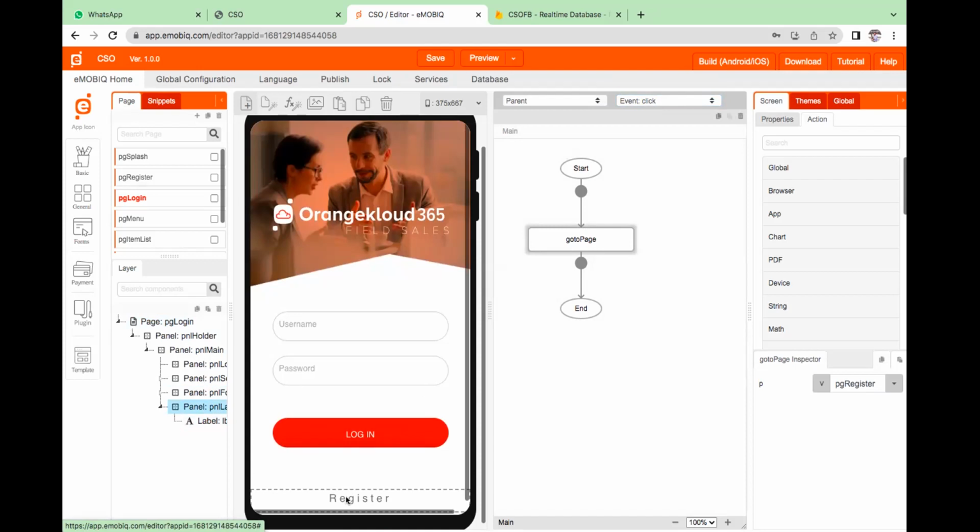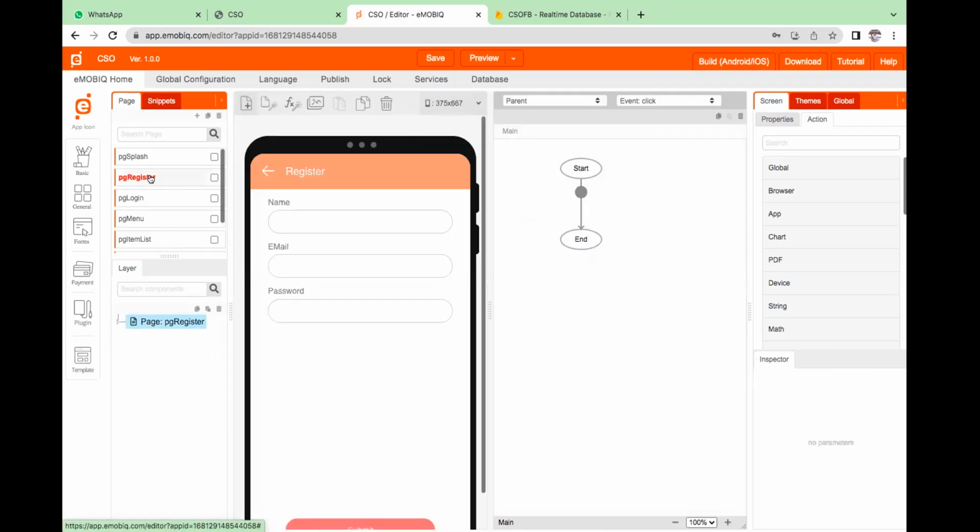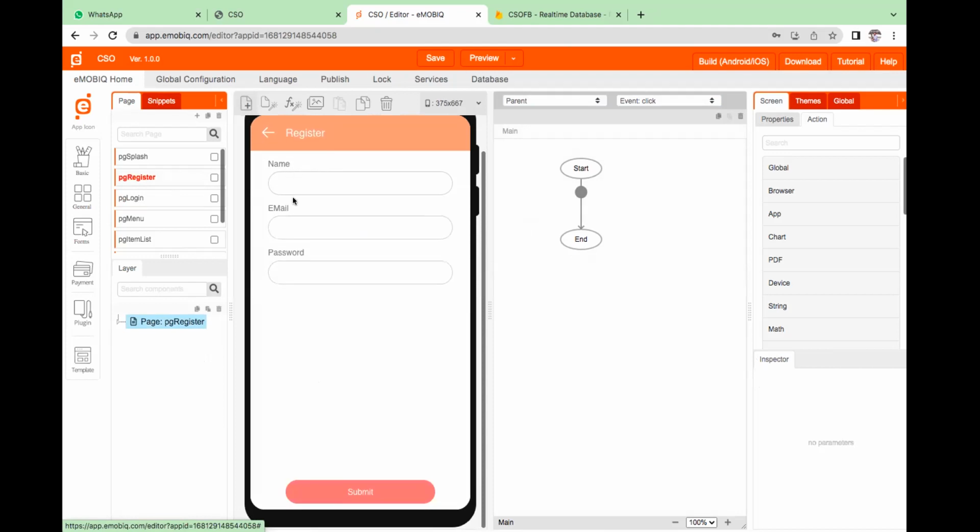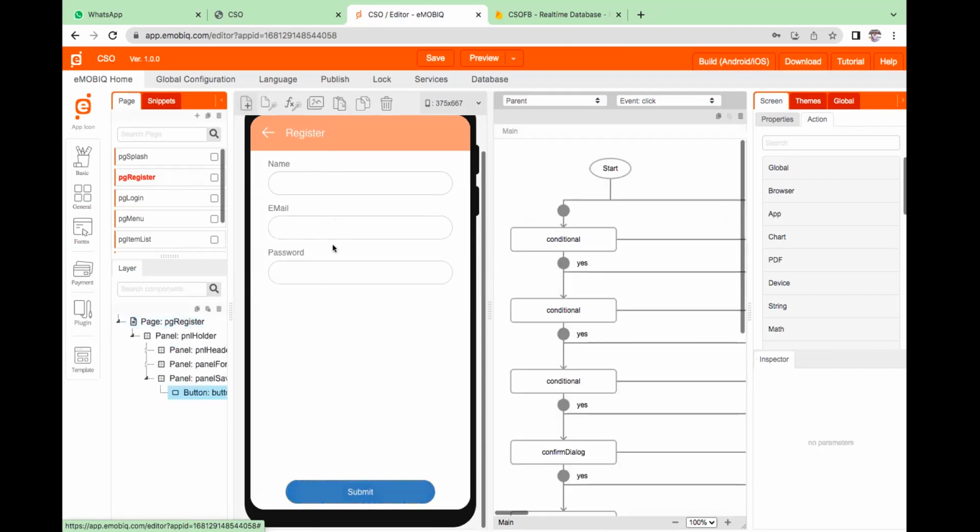So upon clicking this register, what action needs to be done? We have to redirect to the registration page for the user to register. That is the reason I call the function called go to page, and I just provide the page name, PG register. So it will automatically go to the registration page. Whatever information we provided here, because we designed the page like this, it will allow the user to key in the information for name, email, and password, everything.